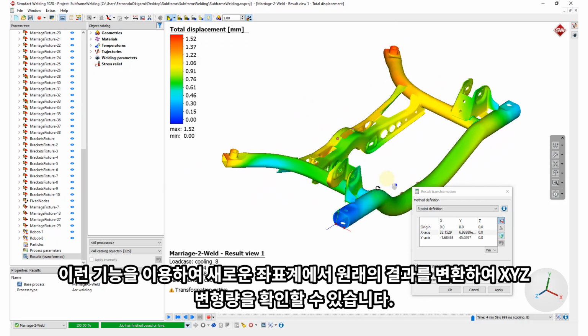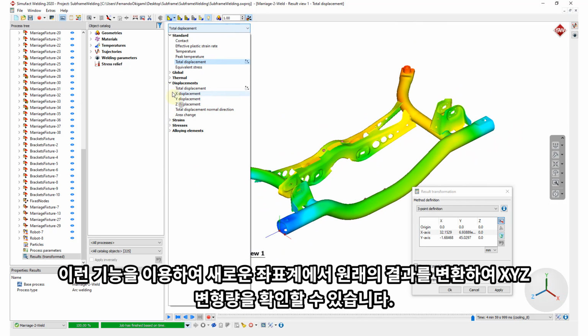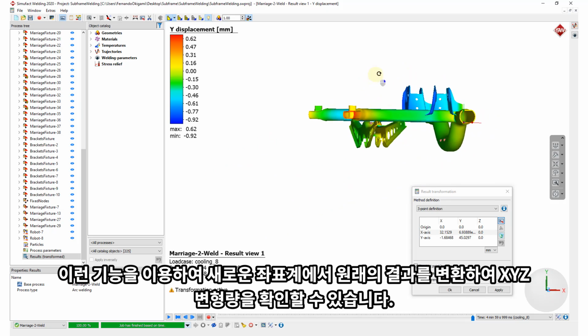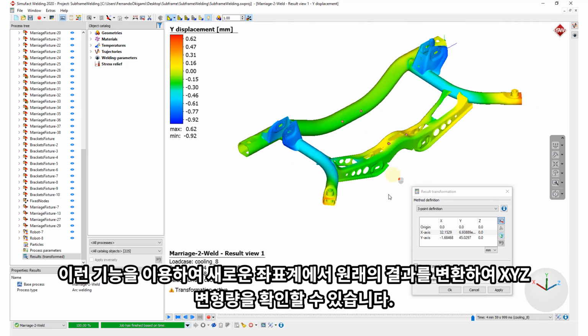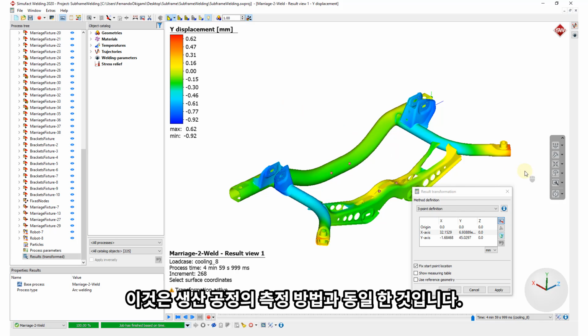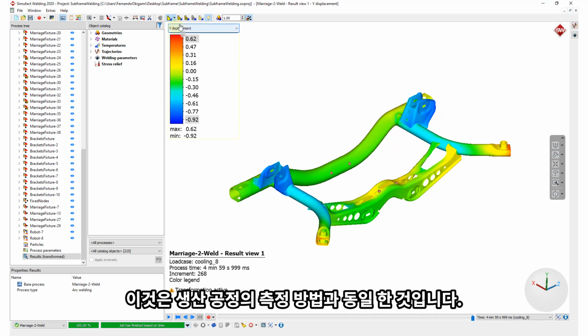And in doing so, as you can see here, it essentially converts the local XYZ displacement from the original results based on the new transformed results, which would ideally match the metrology scheme applied in the production environment.